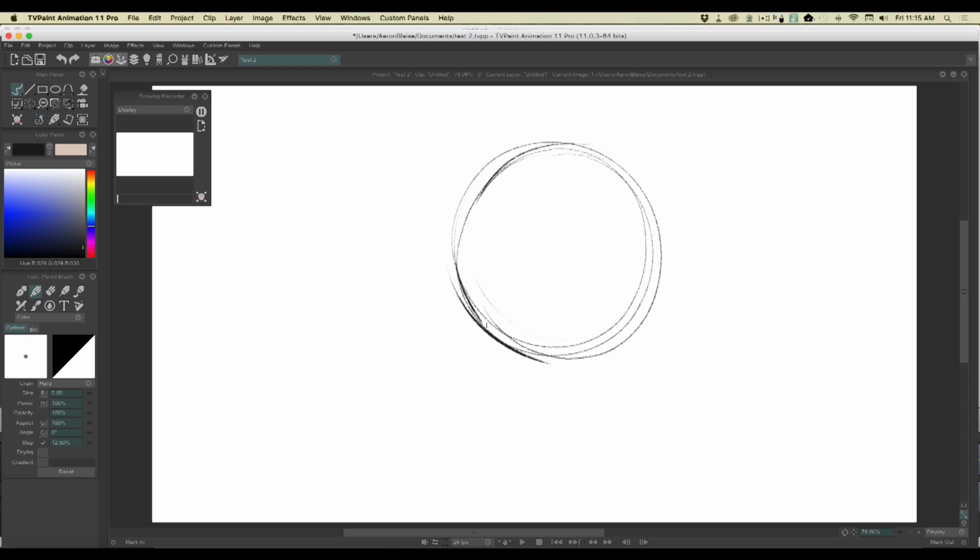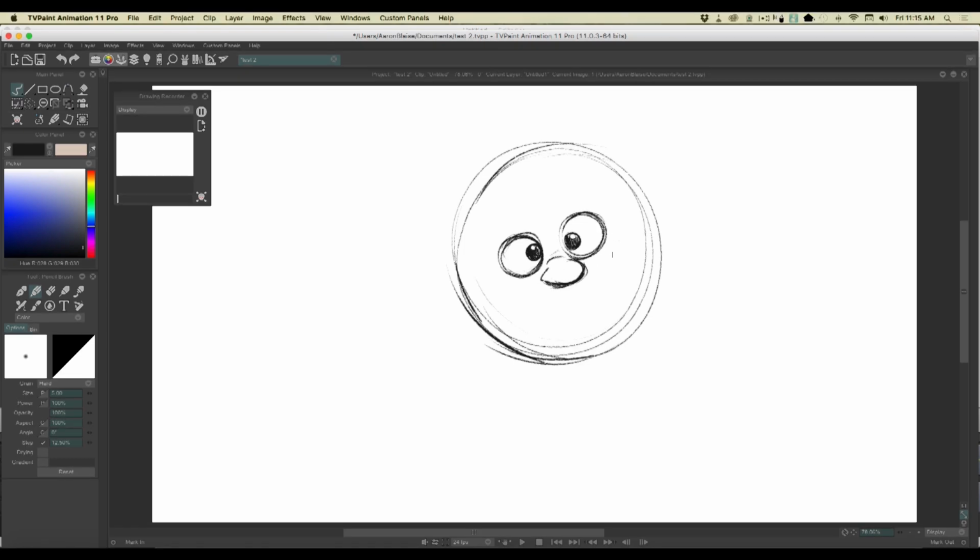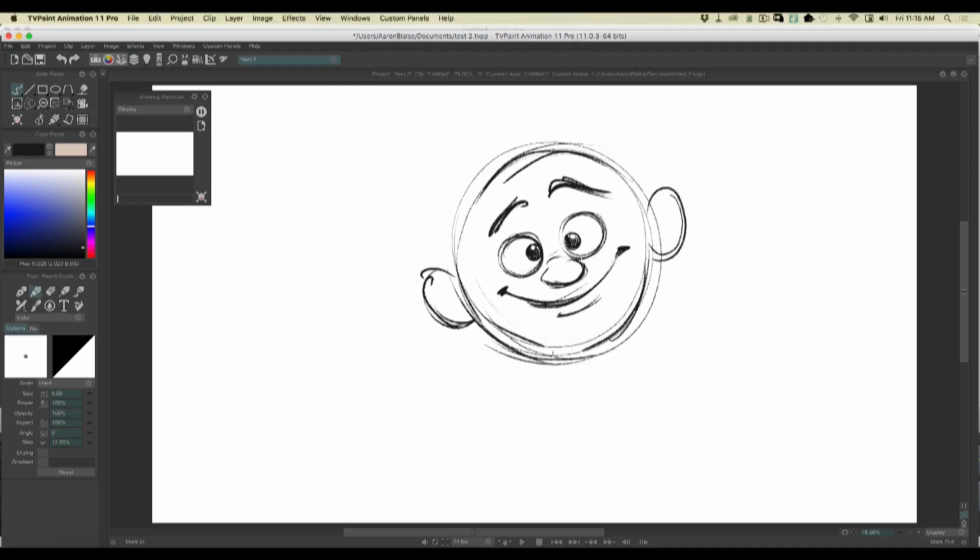So we'll draw a little circle here and draw some eyes, like so. We'll just make a happy little character. Like so. There we go. Nice happy circle. Boom. Nice and quick. Okay, so I've got this little drawing.